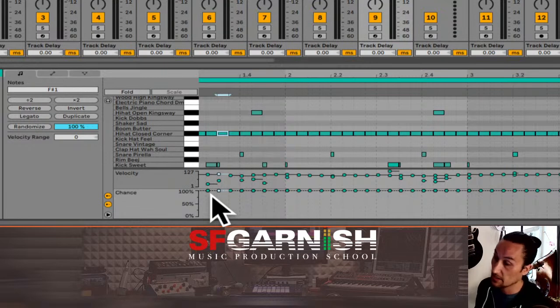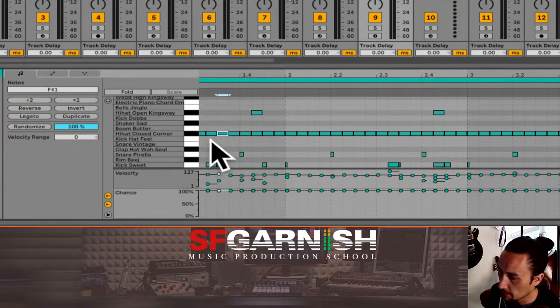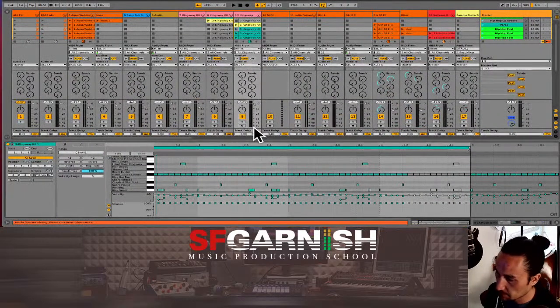The reason why is because we played this live with our Push 2. And the only way to set up chance and probability is by going in and setting it right here. So I'm going to go into my hi-hat. I'm going to kind of zoom out so I can really see this better myself. And I'm going to highlight all of my hi-hat.